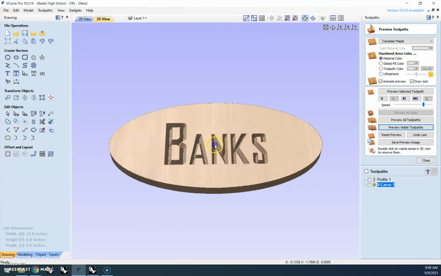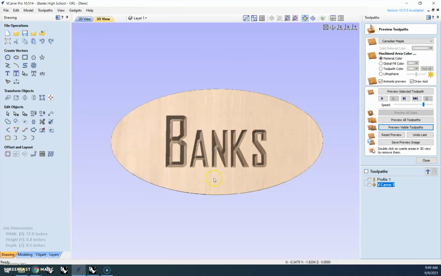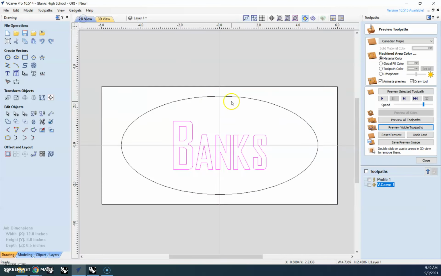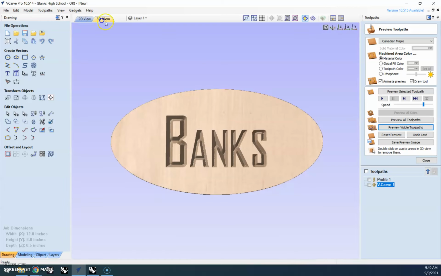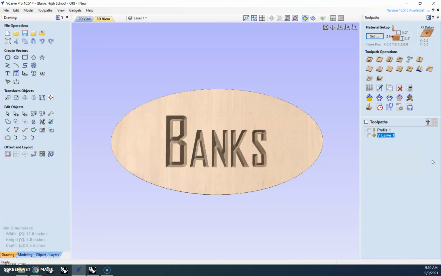Okay, so that's what our sign would look like if we drew this oval, put Banks in there, did a profile toolpath, which is the cutout, did a VCarve toolpath, which was all this work in here. So in a nutshell, that's some of the basics of VCarve. I'll do a couple more videos for you. We'll give you a chance to play with this, but talk a little bit more about some of the toolpaths and what they do.